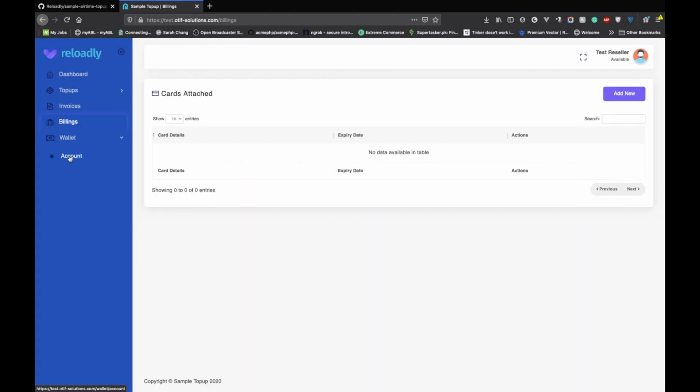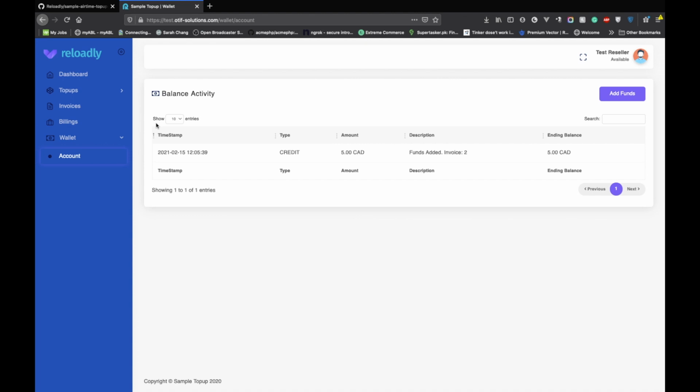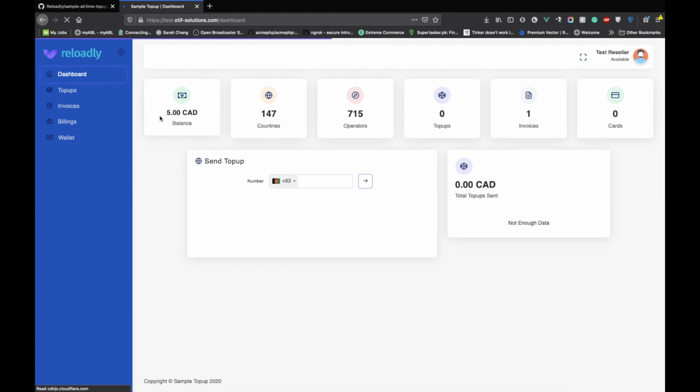Now let's go to the wallet account. As the invoice was paid, it can take 1 to 3 minutes for the system to again confirm that the invoice was actually paid and then process the add funds transaction. But this is all done, and we can see that the reseller now has a credit transaction for 5 CAD and the ending balance is also 5. We can confirm the balance by going into the dashboard of the reseller, and we have the balance of 5 CAD.